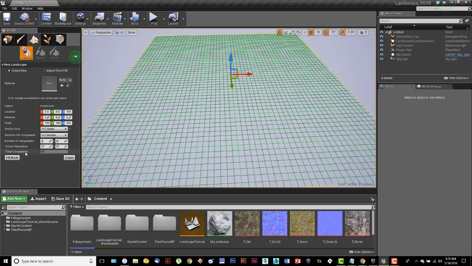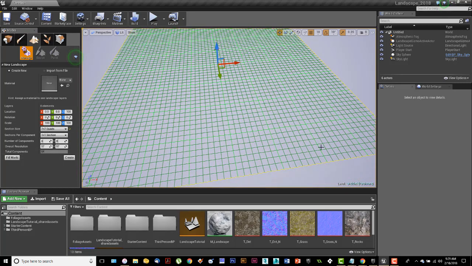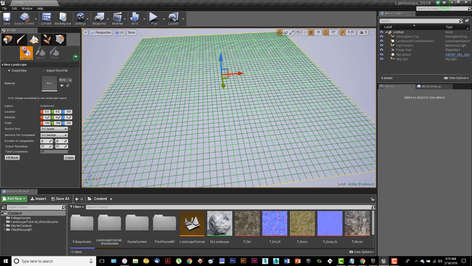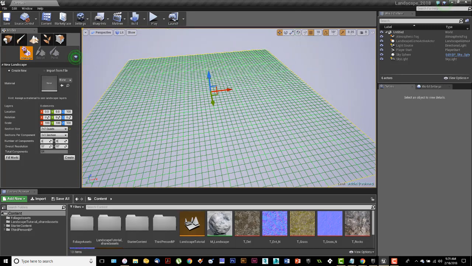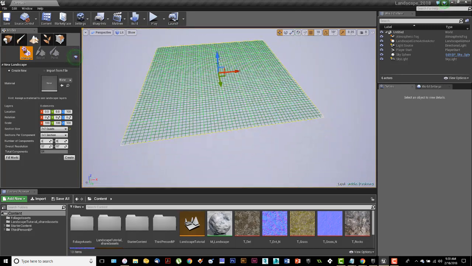And then finally it says total components 64, because we're always dealing with 8 by 8 in this one. So think of it that way. 8 by 8 is 64, and that's what we got. All right, so those are my basic sizes.